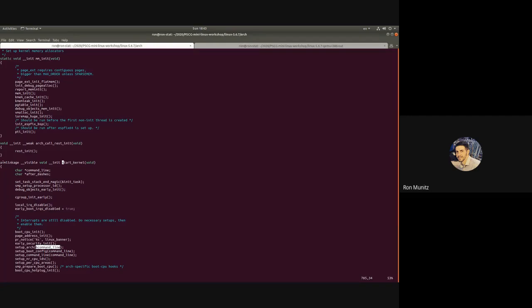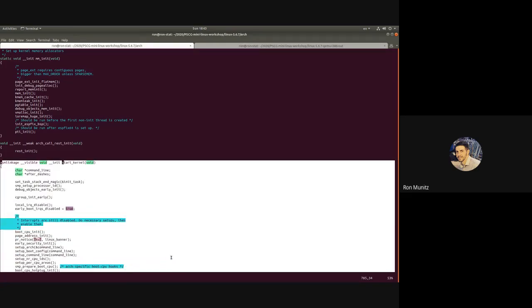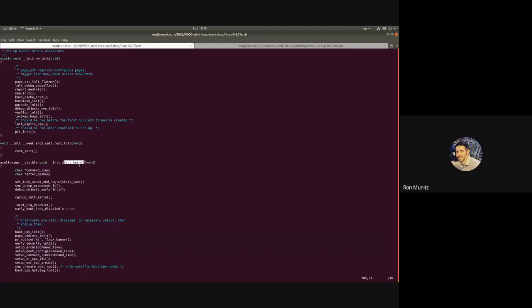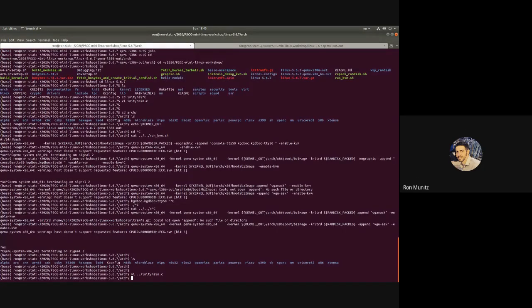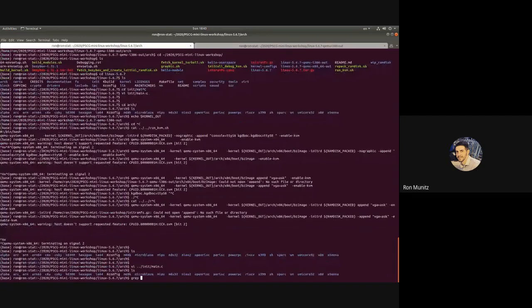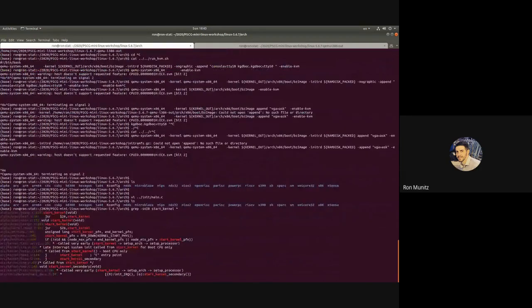I mentioned that this code is completely not architecture dependent. So we have two objectives here: figure out who calls start kernel, and see what this setup arch does. If I want to play it stupid, I'm going to go to the architecture specific code, look over all architectures, and see who calls start kernel.